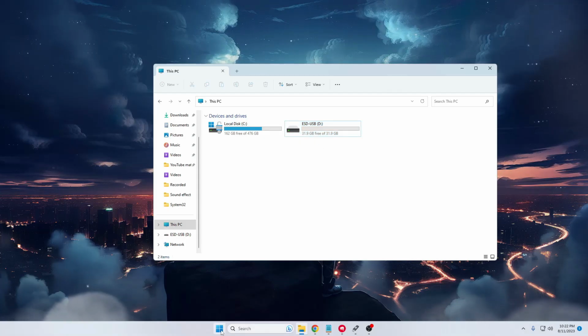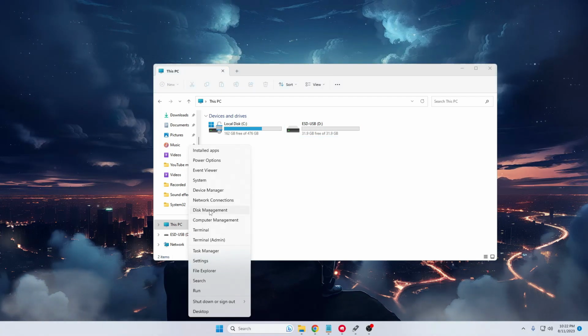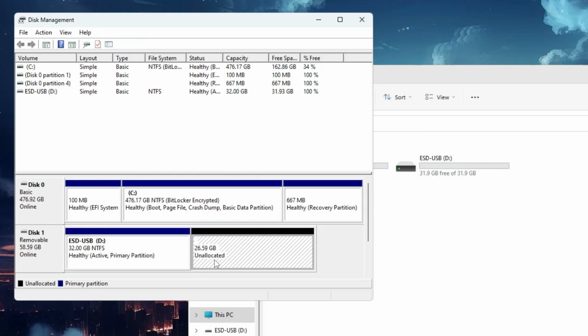If I open my disk management, I will right click on the Windows icon, disk management. Now here you can see this USB drive. This one shows 32 gigabyte. The rest of the space has been converted into unallocated space. And this is the reason that I'm only seeing 31.9 gigabyte of space and not the full space.